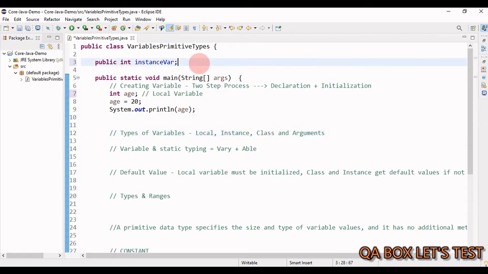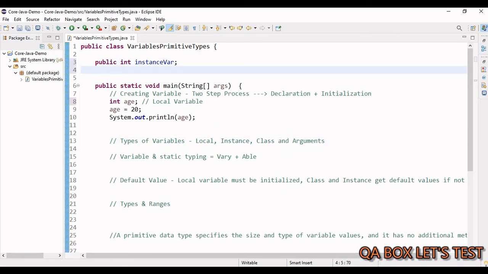So again, you have to create it outside the method body. First we have to provide the access modifier, so we say public, then you have to provide the non-access modifier, and for a class variable it has to be static.